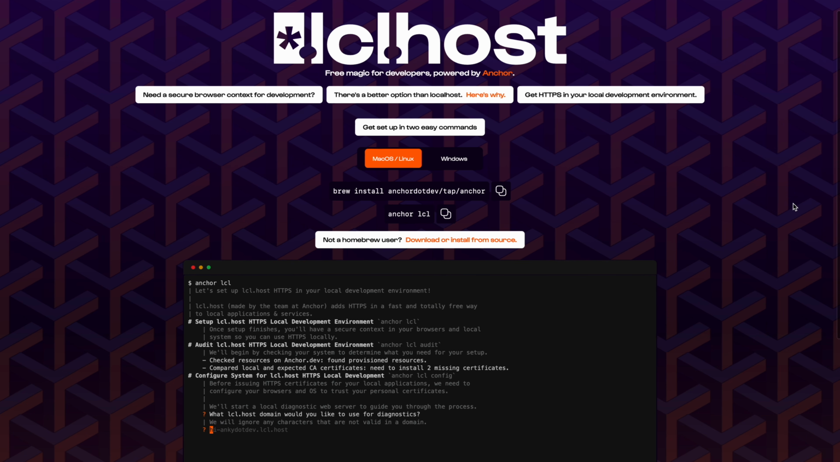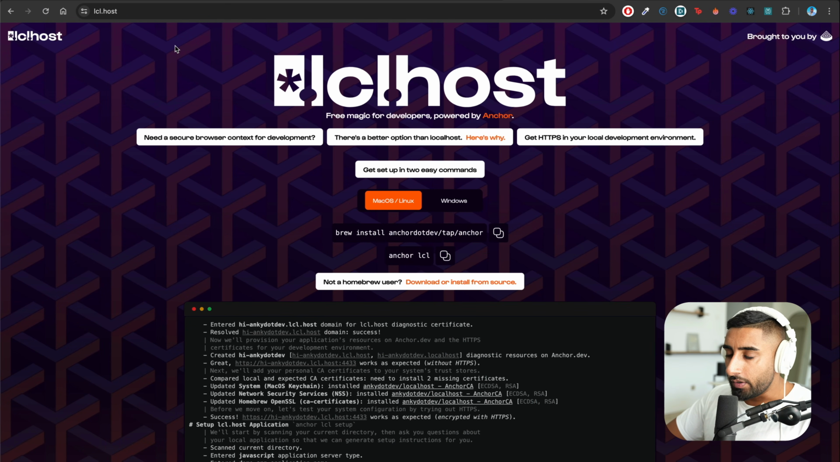So to make this work, HTTPS is a requirement, which, as I mentioned, default localhost doesn't work with. This is where lcl.host saves the day. It's the easiest and most functional way, bear in mind I said functional way, to set up HTTPS in your local environment. It's very simple and it works with just 2 commands. Let's see how it works ourselves.